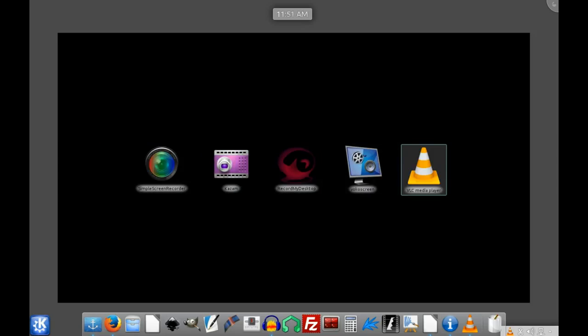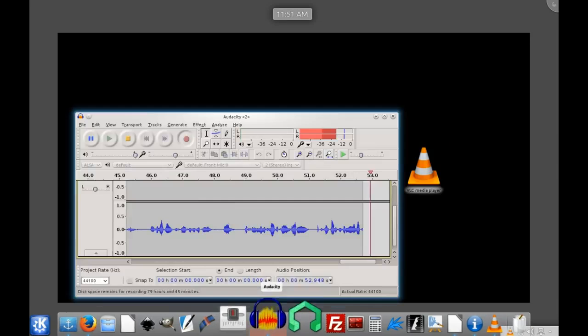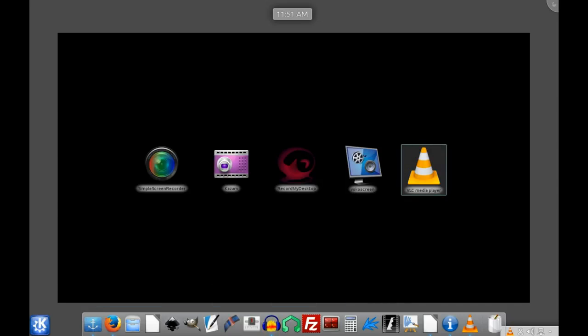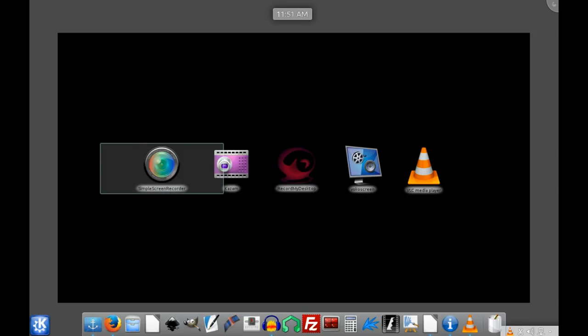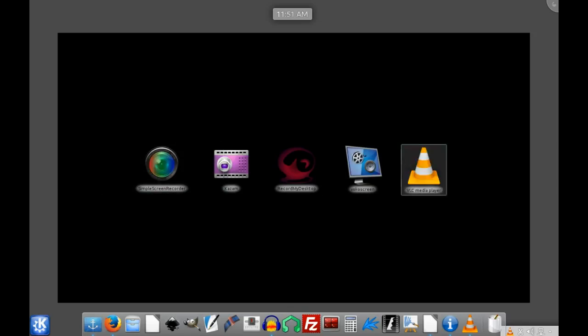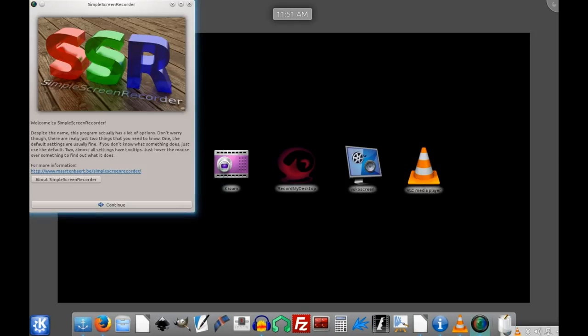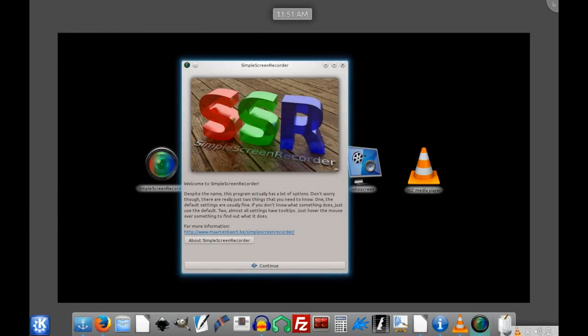But right now is VLC Media Player, and it's the only one that's not recording audio at the same time as the video. I'm actually using Audacity to do that, and then I'm going to put the two together in post-processing. But so I'll show you Simple Screen Recorder. Oh, and did I mention all of these are completely free to download and use, as always. But so this first one, Simple Screen Recorder.